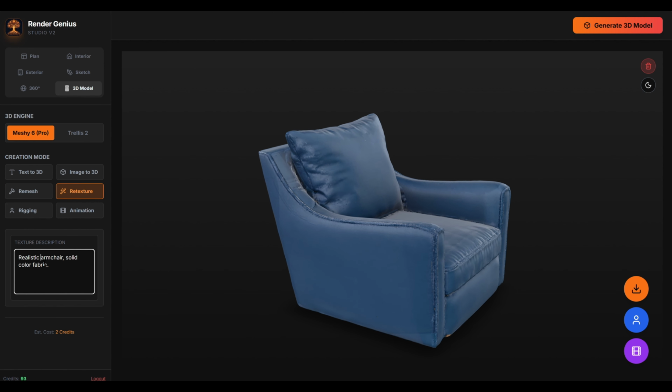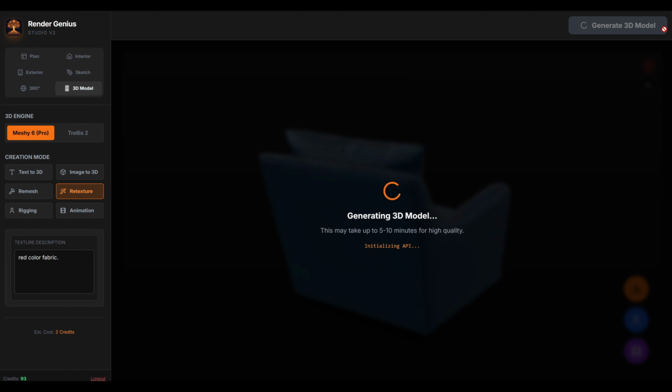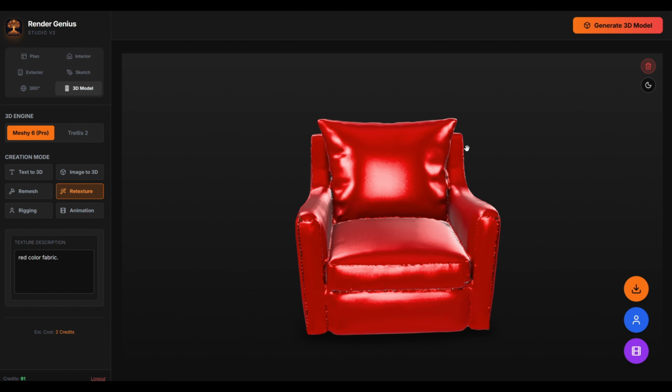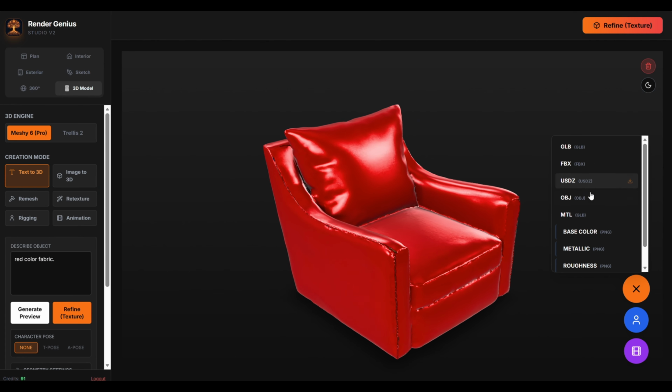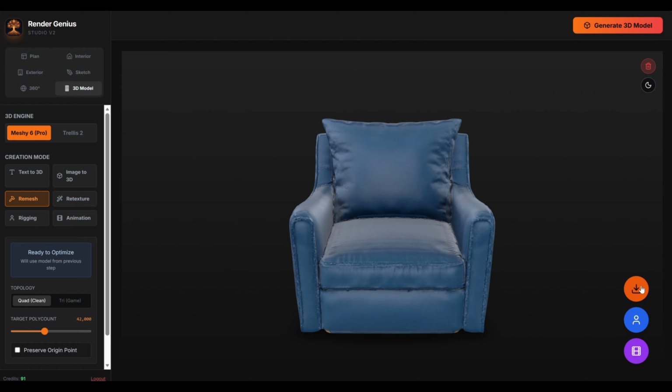Want to change the color? Easy. Switch to retexture mode and change the blue chair to red. Just a few minutes and done. By the way, the more precise your prompt, the better the result. And yes, you can always go back if something doesn't work out.